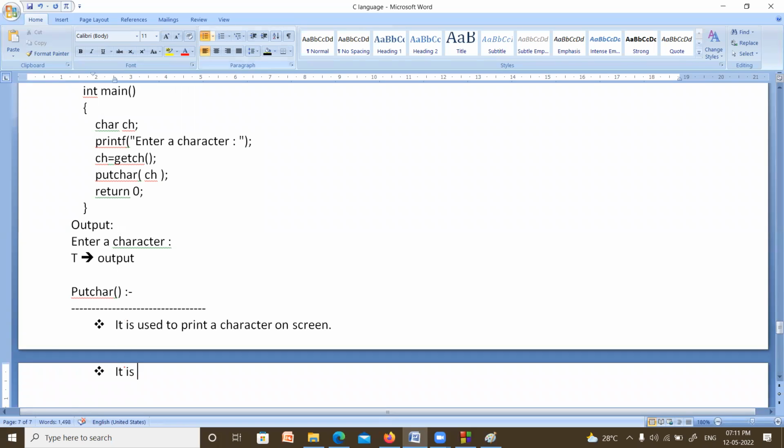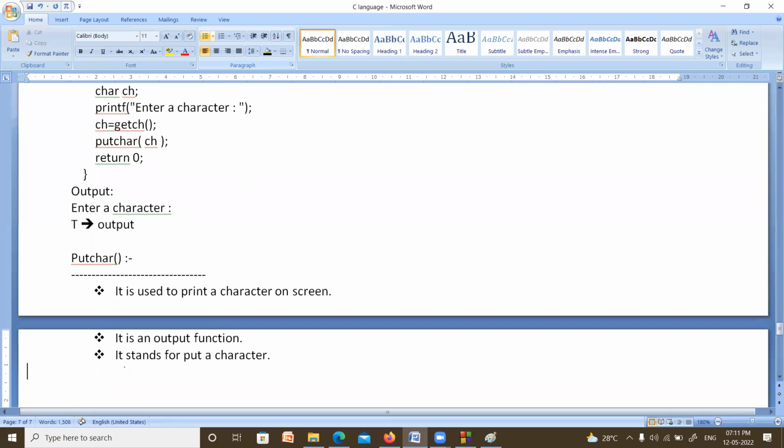So it is an output function. It is not an input function. It will display the output. Now, what is the meaning of putchar? It stands for put a character. Its meaning is put a character. Right. Now we already know how to use it. I already used it in 3 programs, so there is no special example for putchar.